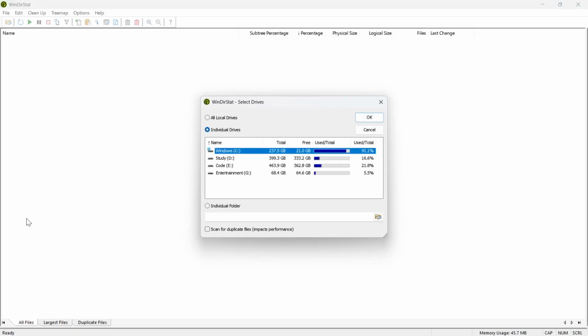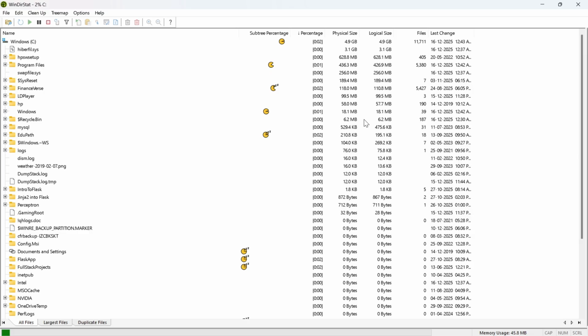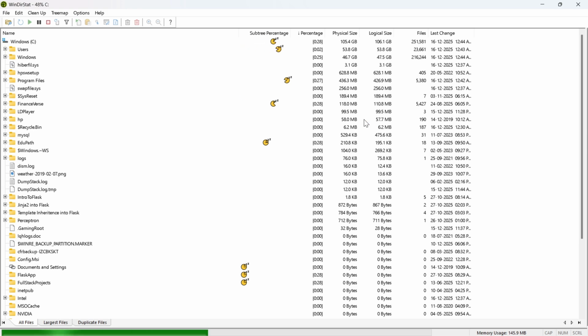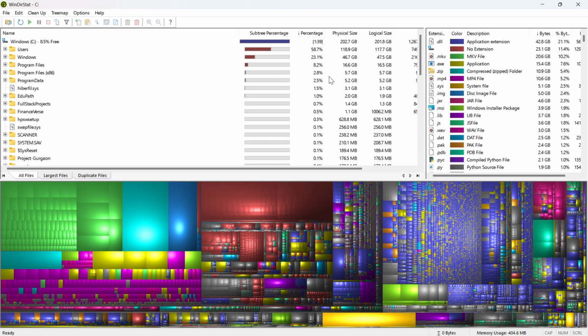So here you can see you have to select your drive. My computer has 4 drives. So I am choosing C drive to analyze. Here you can see it is analyzing the C drive. This will take a few seconds to minutes to analyze the full C drive. So just wait. Here you can see it has completed analyzing the C drive and is showing a heat map here.